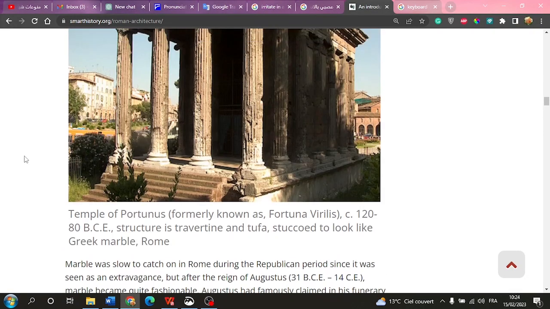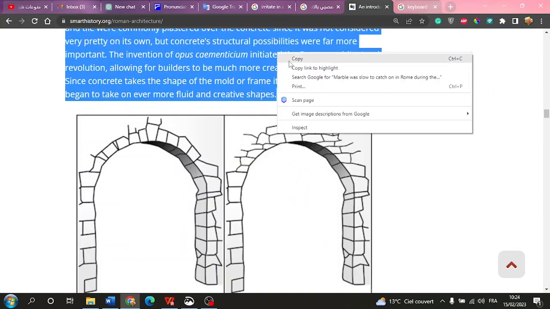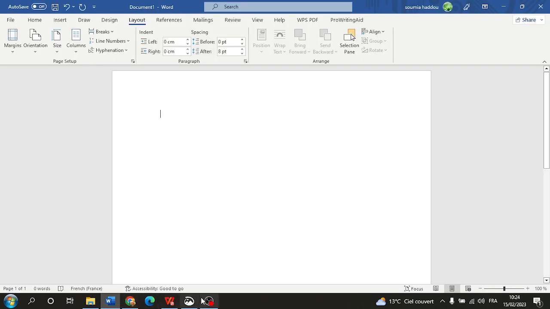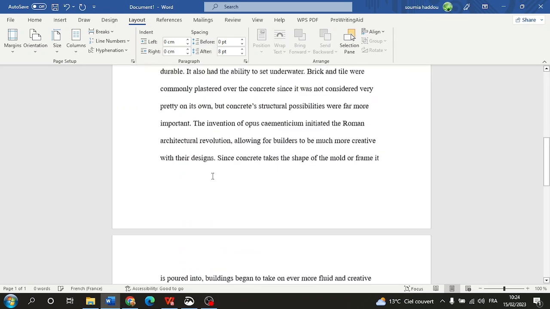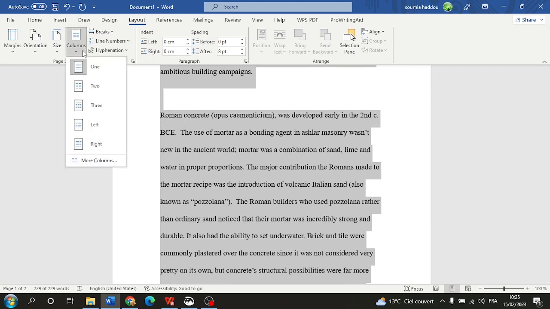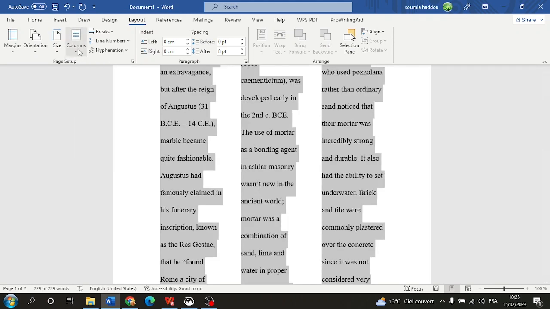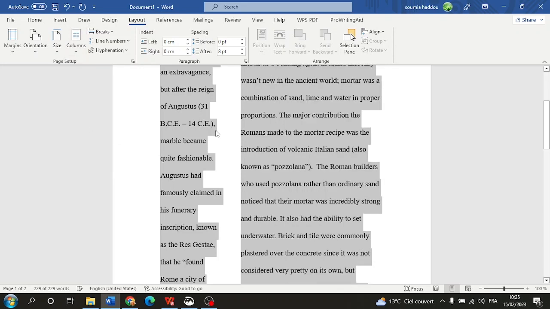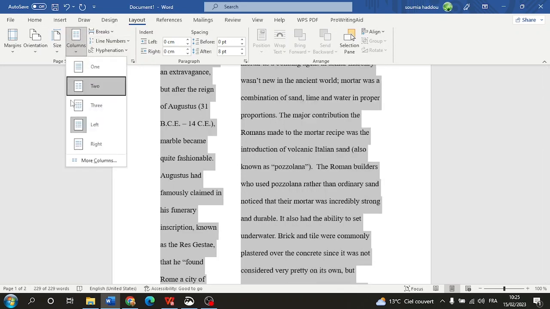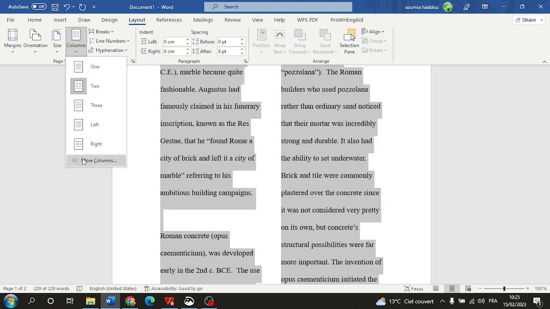So let's go back here and copy our text, right? So copy this, paste it here, and Control A, select everything. Let's choose two columns, and we have two columns. Choose three columns, and we have three columns. Choose one small and one big, or vice versa, right? So two columns, and we have more columns.